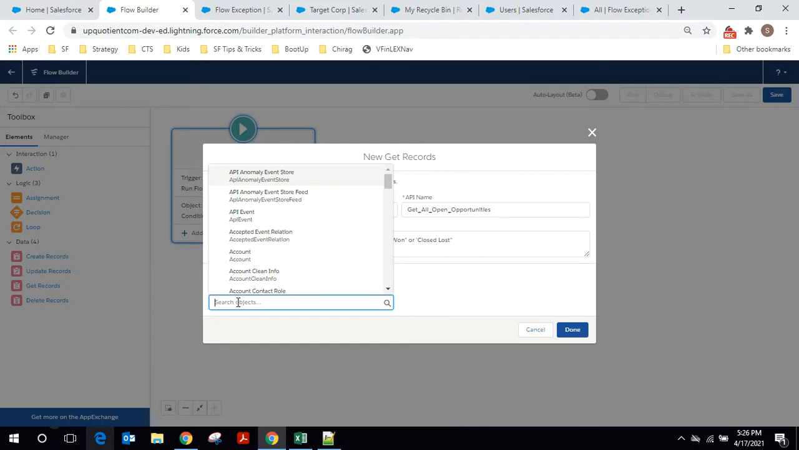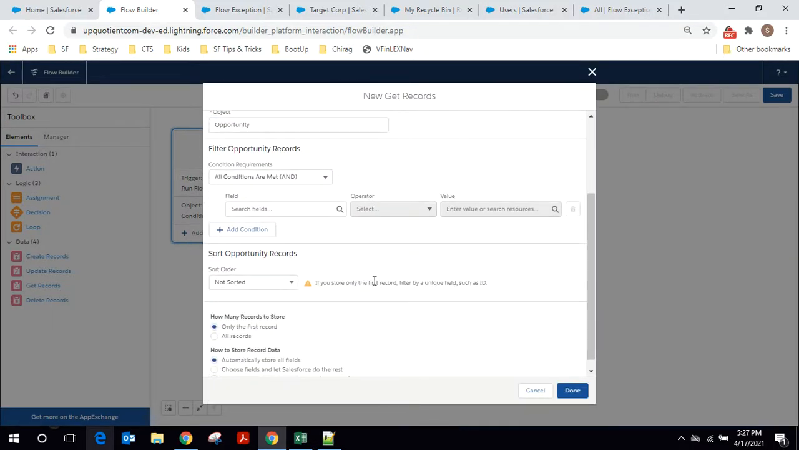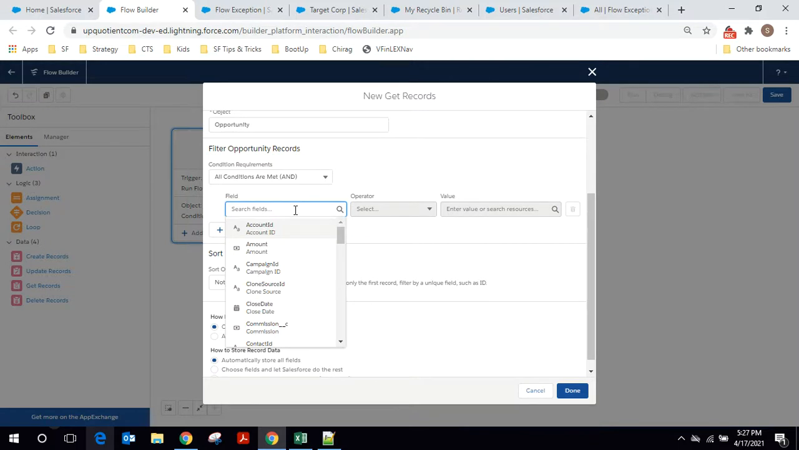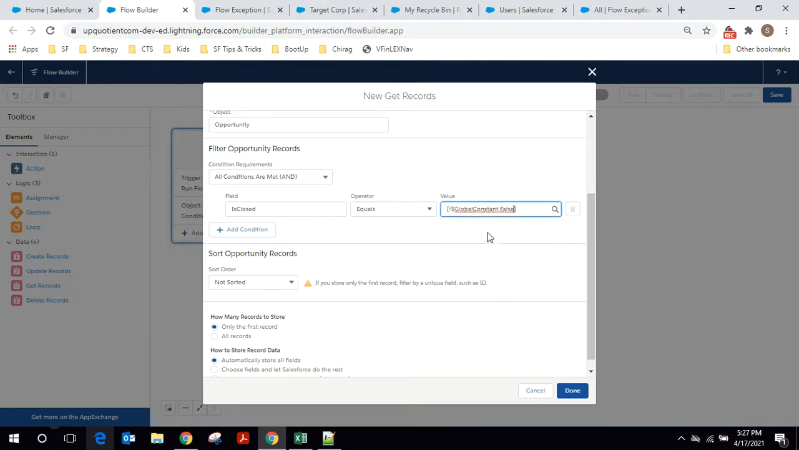And the object I'm trying to query is the Opportunity object. Do I need to retrieve all? No, I have specific conditions. One is the opportunity should not be closed. That's the first condition, right? So let's add that criteria: IsClosed equals false, straightforward.